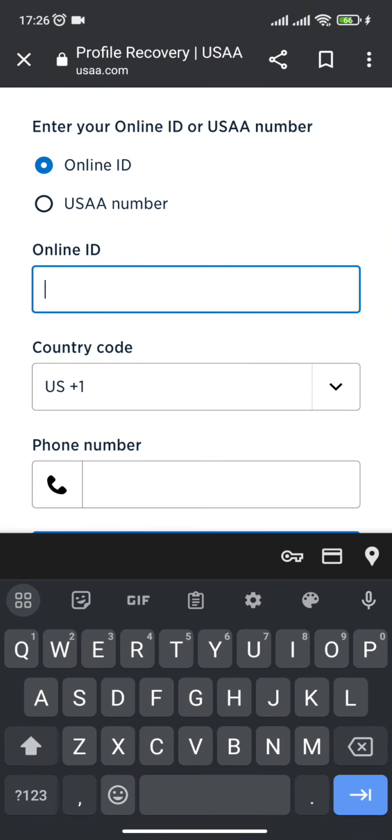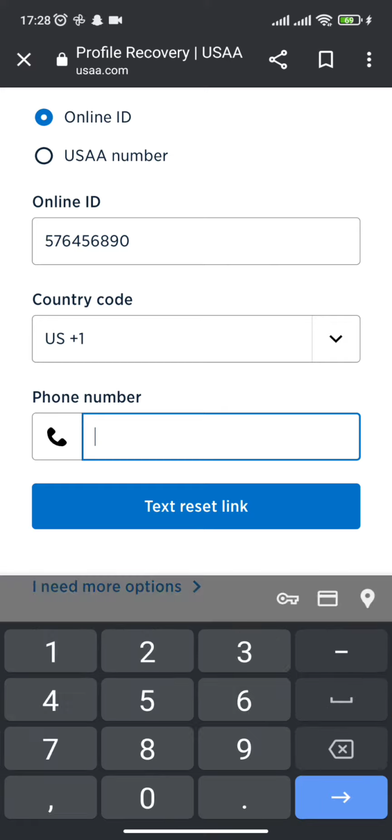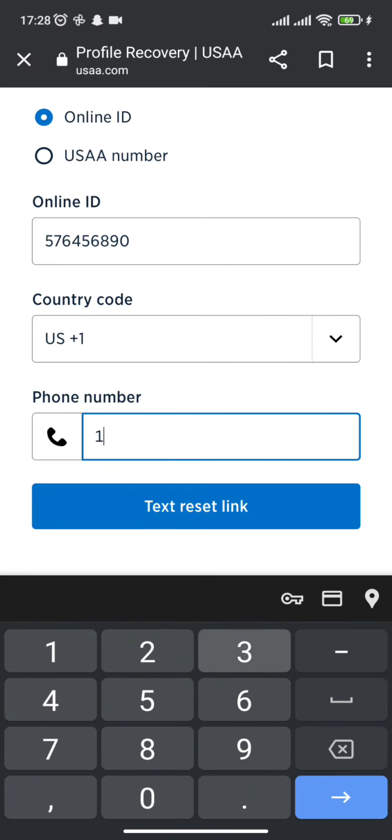your online ID with which you created a USAA account. After you are done filling up this detail, you need to now enter the country code and enter the number of which you have typed in the country code.